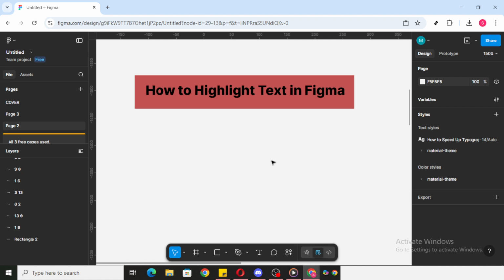That's it. You've highlighted text in Figma by placing a colored rectangle behind it. You can resize or reposition the rectangle at any time if your text changes, and you can duplicate the setup to reuse it across your design. Simple, flexible, and clean.